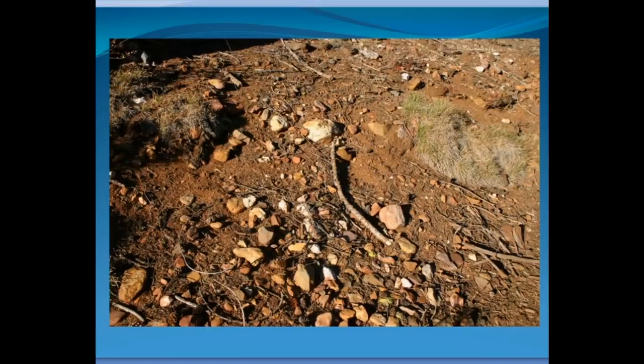Here's an example. This is from the Sierra, and there's a scattering of quartz cobbles on the ground. Somewhere here, there's probably a vein. It didn't outcrop, so it couldn't be seen, but the white quartz was obviously visible, and sure enough, there was gold here.